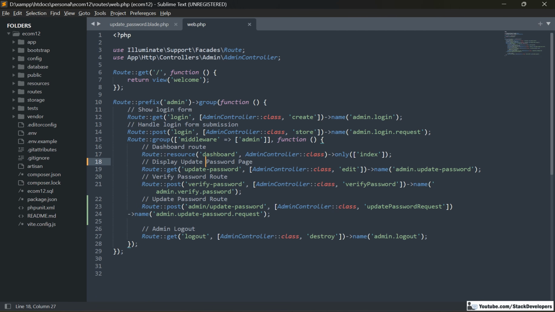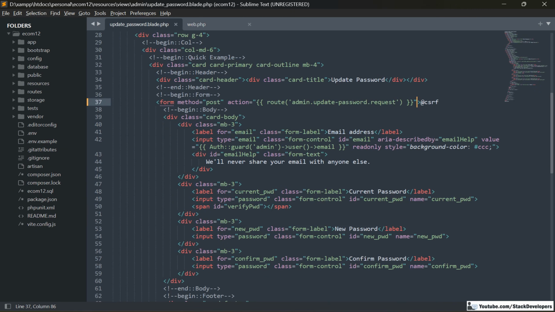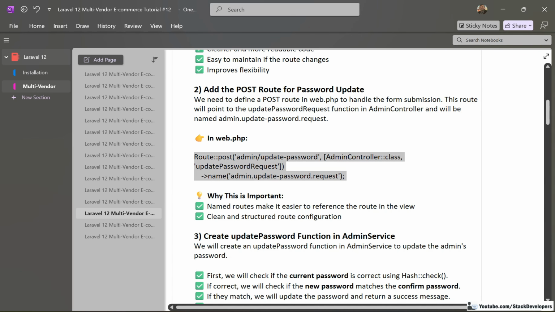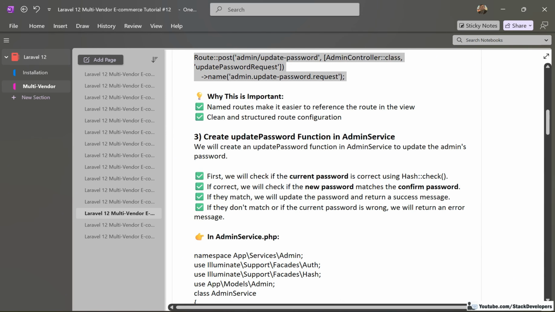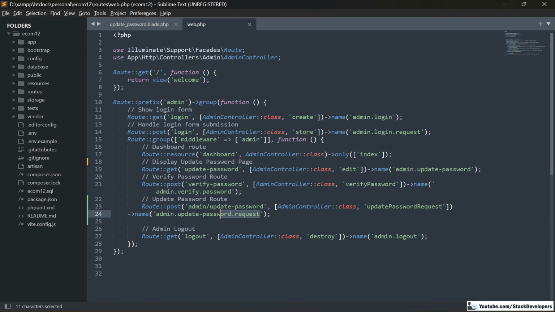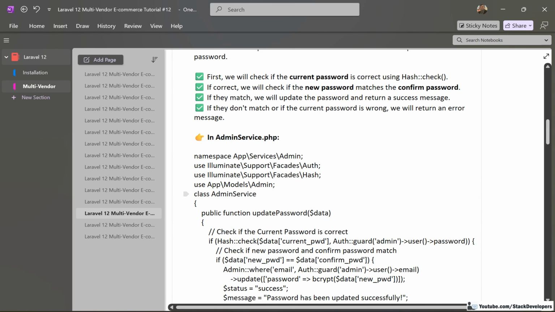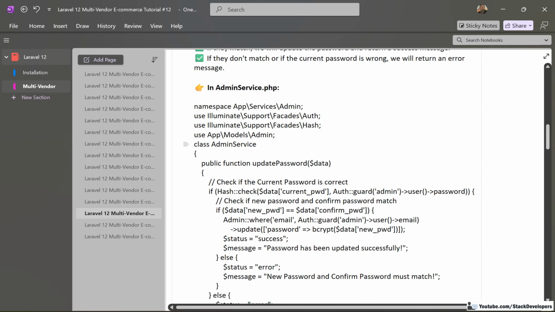Okay, so this update password request function we are going to create, and this is the named route, and you can see that this name of the route we have mentioned here as a route. Now we are going to create the update password request function in our next step. This function we are going to create in the controller, but first of all we are going to create one more function at the admin service. We are going to create the update password function at admin service.